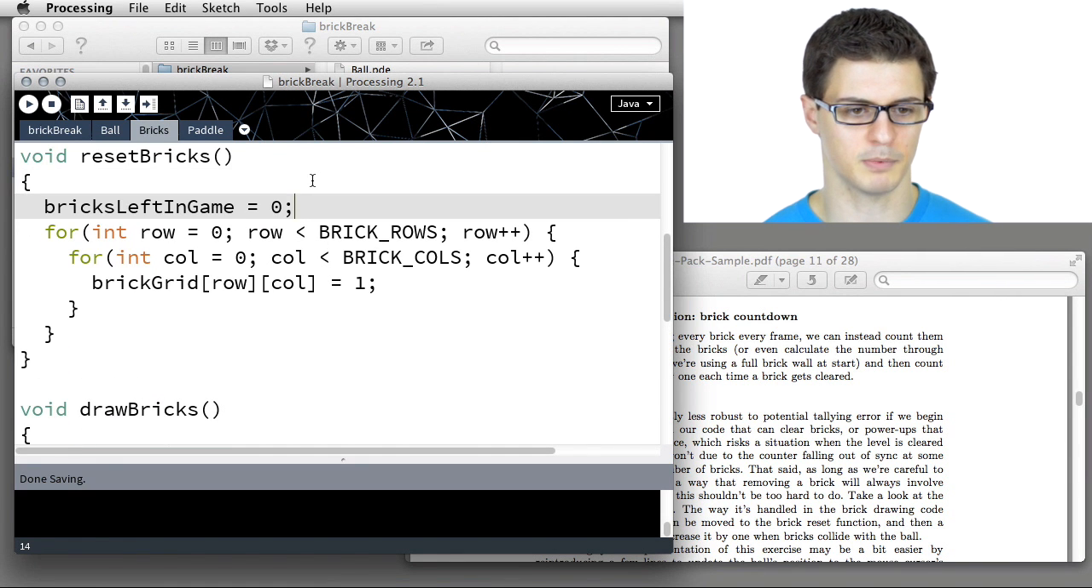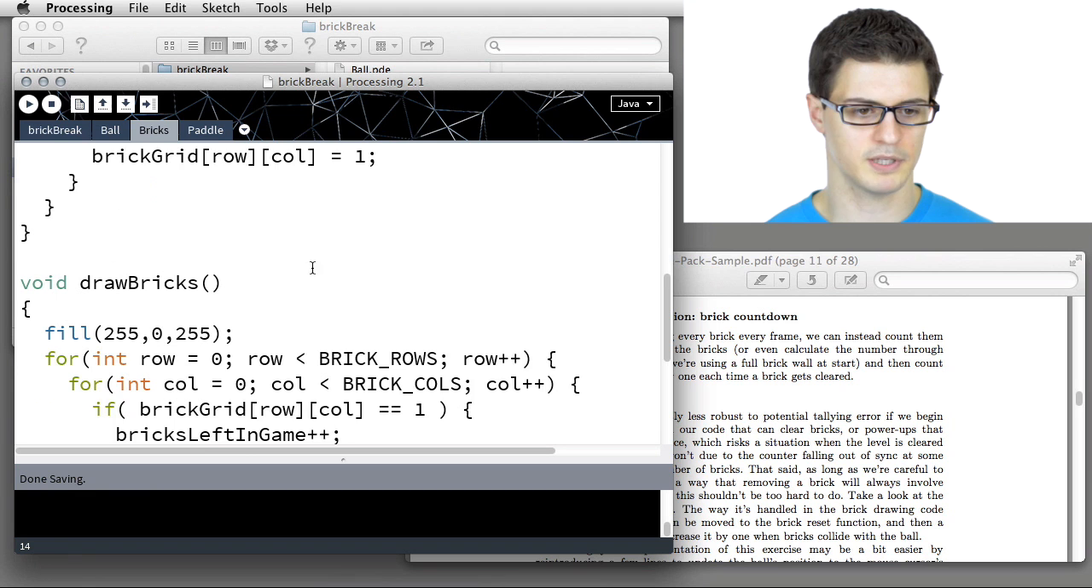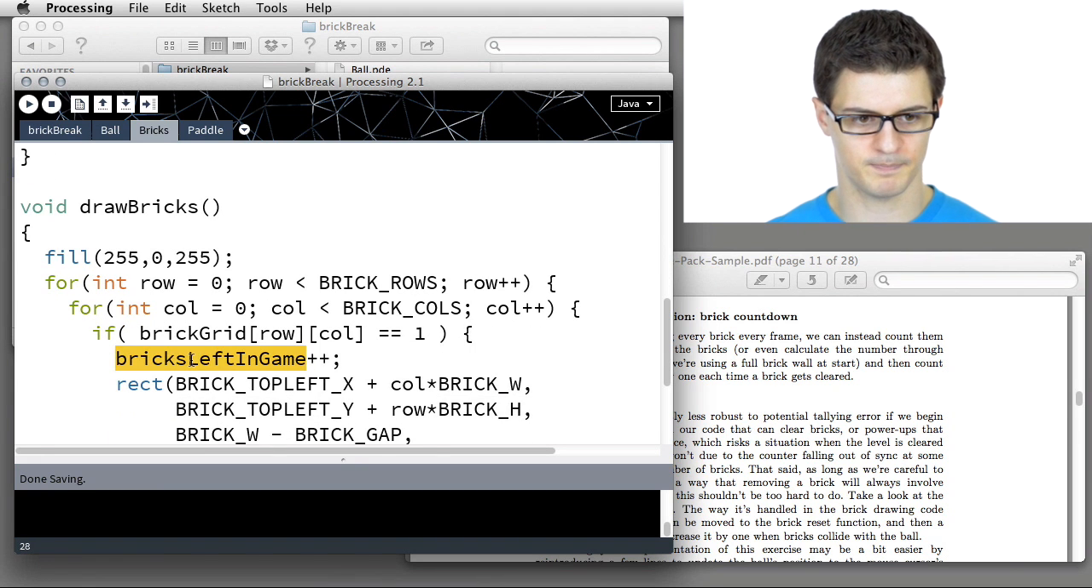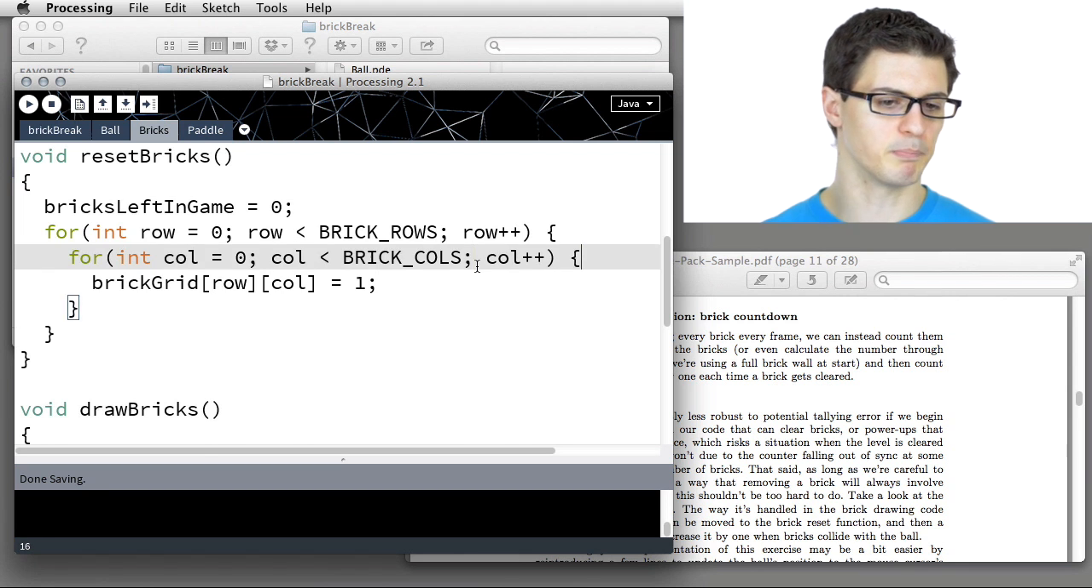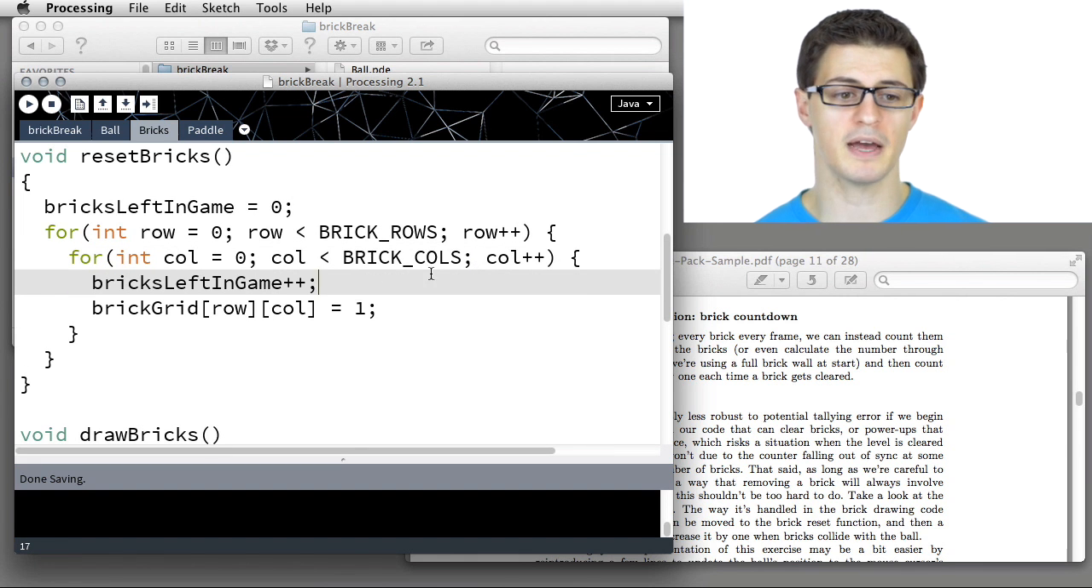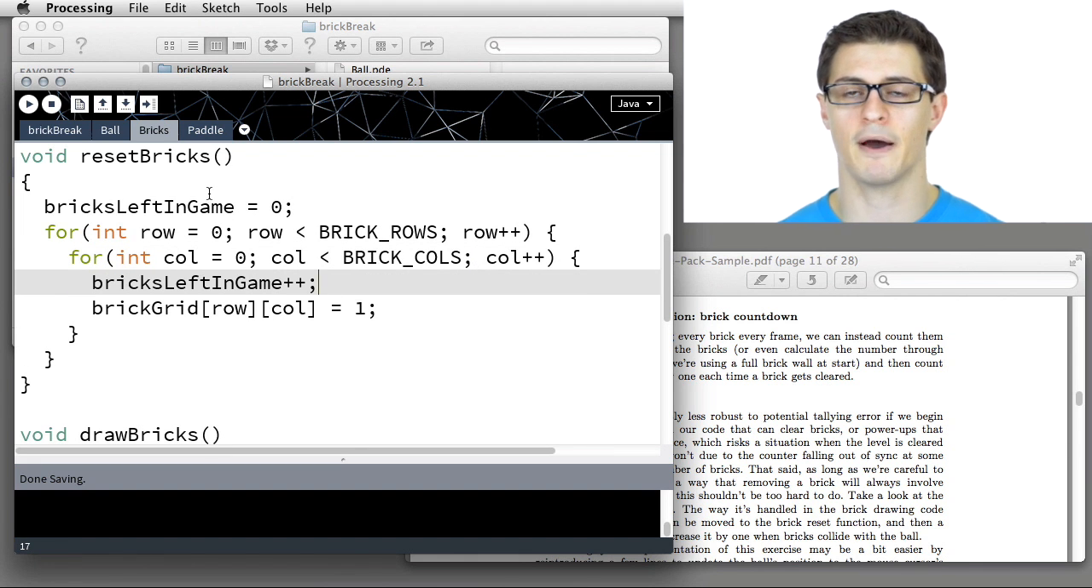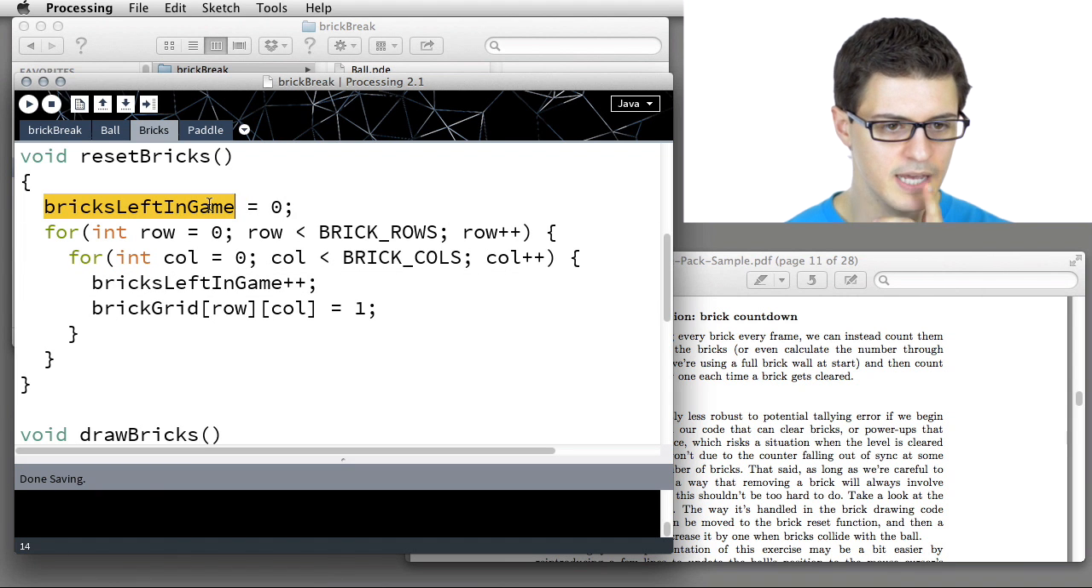So here I'll set the number to 0. I'm going to borrow this line, which added to the number of bricks. And now for each brick placed, it's going to add 1. So now at the end of reset bricks, we're going to have a new fresh count of how many bricks we have. And then let's go to where a brick gets removed.